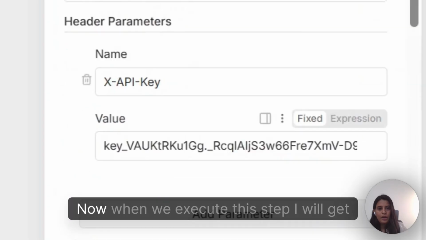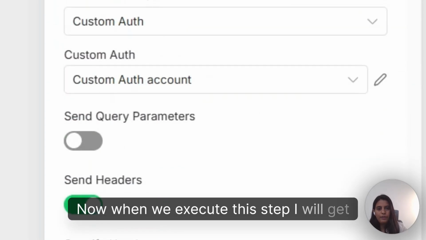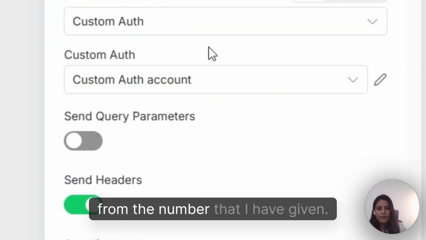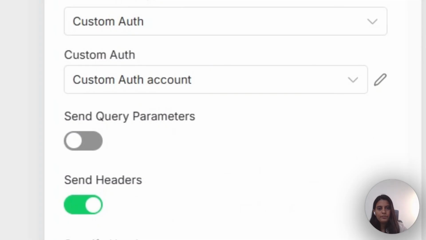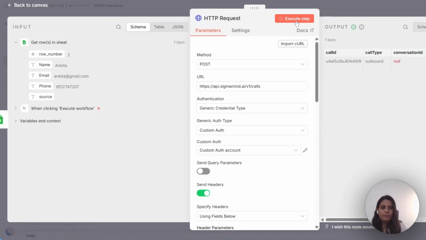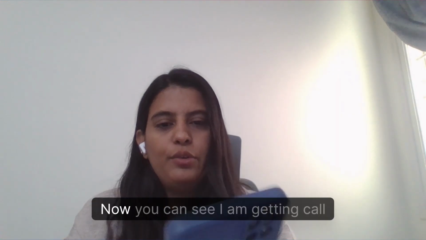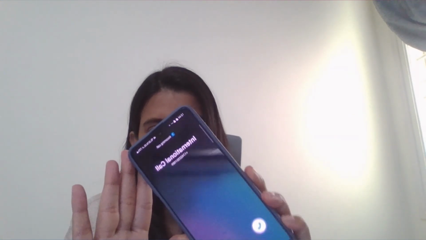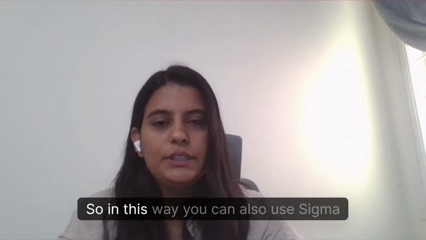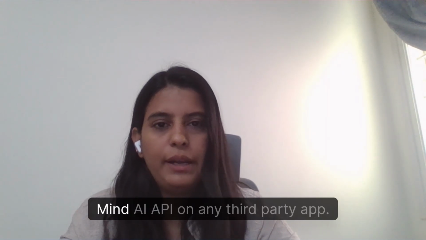That's it. Now when we execute this step, I will get a call from the number that I have given. So let's click on this execute step. Now you can see I am getting a call from this number. So in this way, you can also use SigmaMind AI API on any third party app. Thank you.